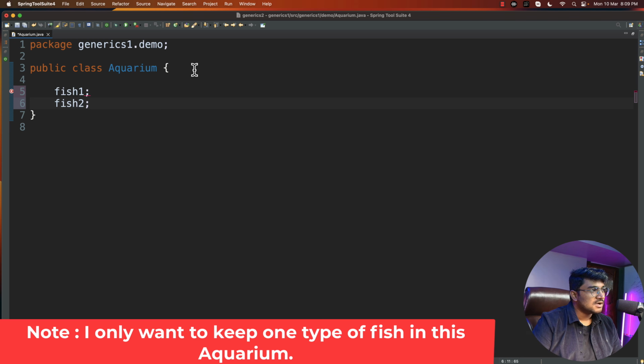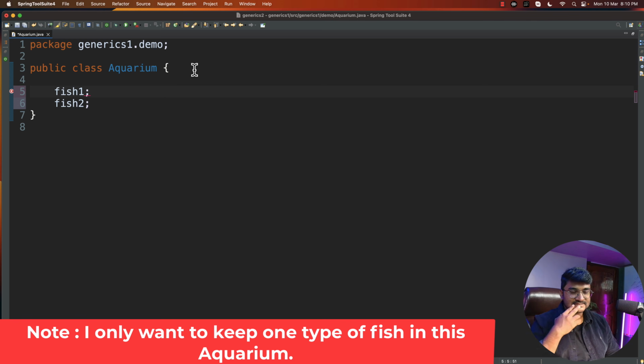Okay, so the variable fish that I'm defining over here, what is going to be the type of it? Good question, isn't it? So what kind of fish do you want to put inside this aquarium? Is it going to be a goldfish? Is it going to be a starfish? Is it going to be a fighter fish? Is it going to be a shark? What do you want to put inside this aquarium, right? You need to define the type of this variable, right?